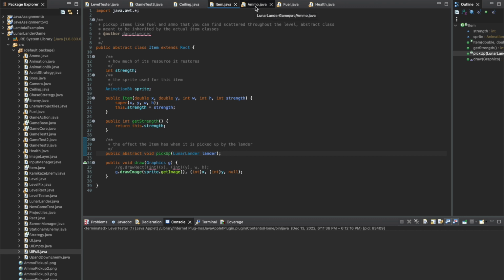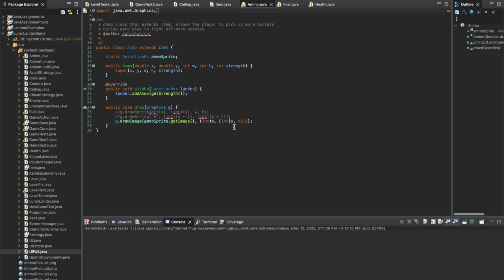Okay, so we have the actual classes that are derived from them. Ammo, which extends items. We have our static animation because this is actually going to be instantiated. So we made it static, so we only have one of these. Like I said, we tried to make those static as much as possible when we had an actual instantiated class with an animation. We called super for the constructor.